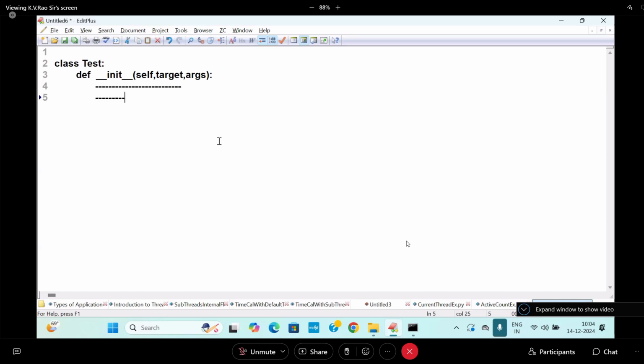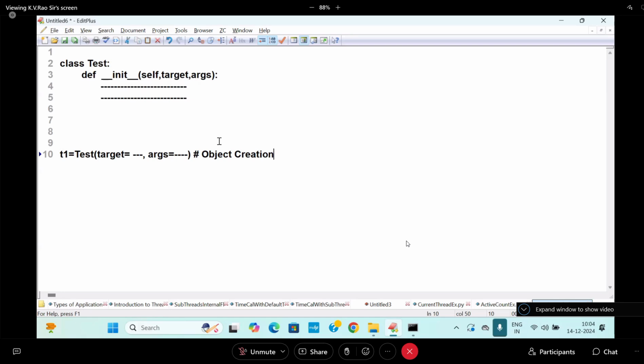This is for example. What I am doing is I will go for T1 is equal to Test of target is equal to something. I will write something, comma args is equal to something. What is this line called? Object creation. It makes the PVM call what? Parameterized constructor. That is what I said.